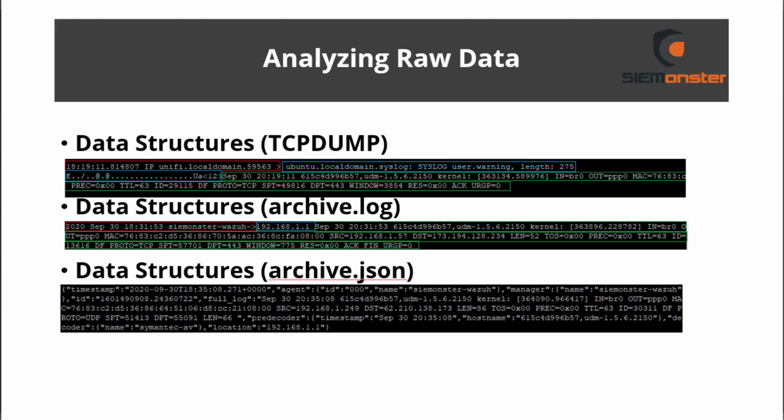Now, there's a secondary option that we also discussed last session, which was the archive.json, which will archive the data in JSON format. The benefit to JSON format is that it's very structured and very easy to work with. However, when building decoders, it is not an optimal format to use because it changes the format that you're seeing inside the decoding part of Wazuh.